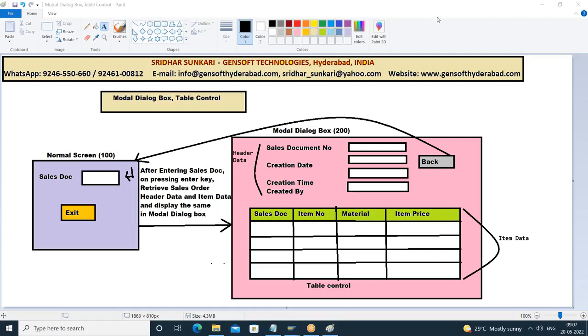We should have two screens. I should navigate from one screen to another screen. This header data and item data should be displayed in a modal dialog box. What is this modal dialog box concept? Until and unless that modal dialog box is closed, I cannot interact with other parts of the window.